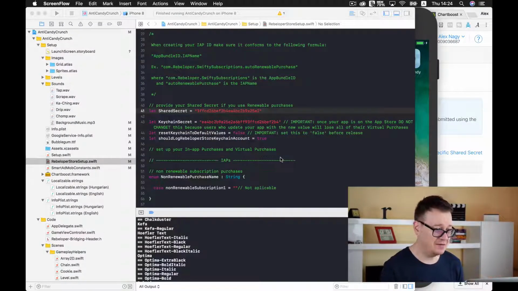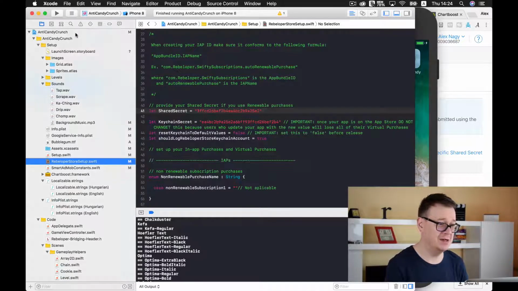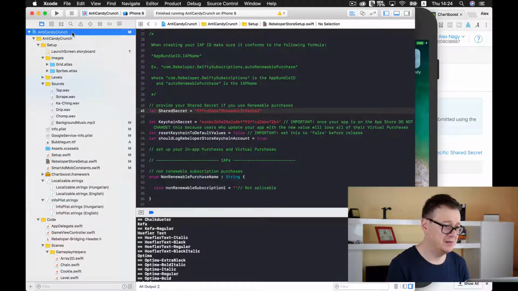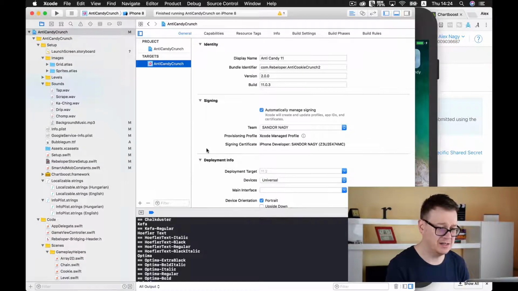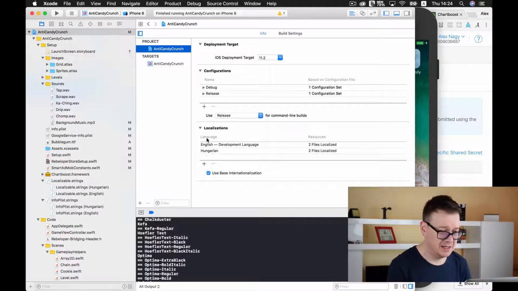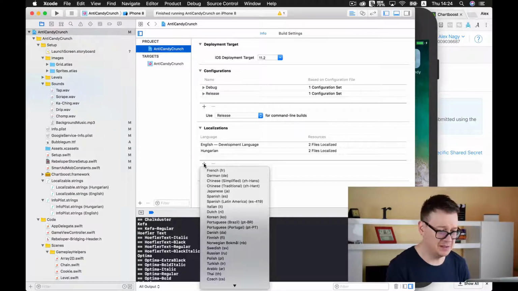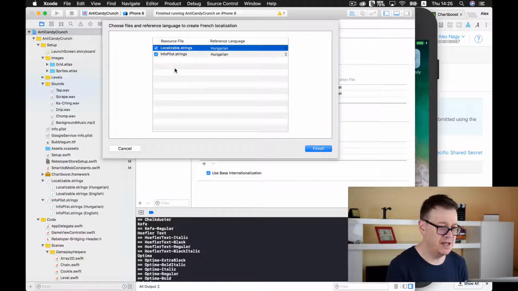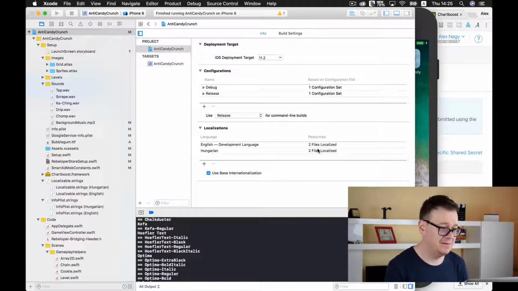Okay, we have left off by setting up our in-app purchases, and now we are going to create our localization. Let me go through how you can set up a localization. So go ahead and go to Anti-Candy Crunch, select your target, and let's just scroll down here, or better yet, your project, and under localization hit the plus button, and let's say you want to create a French localization. Make sure that you select the localizable strings and your info plist strings and select finish.